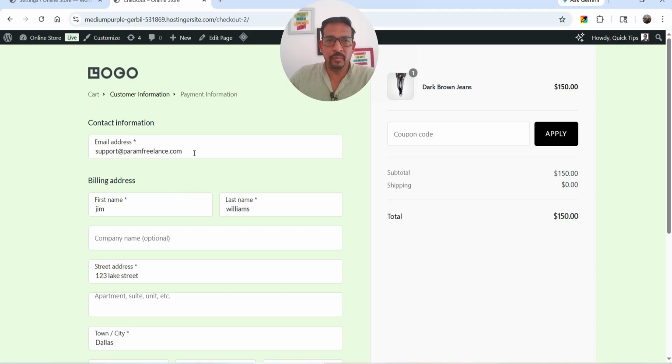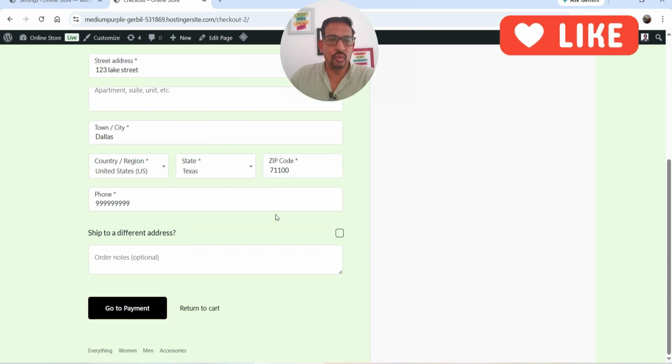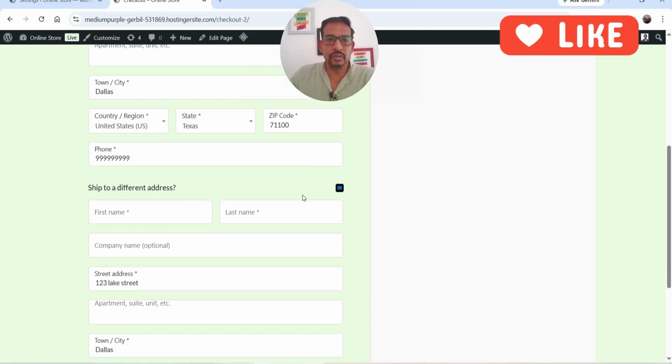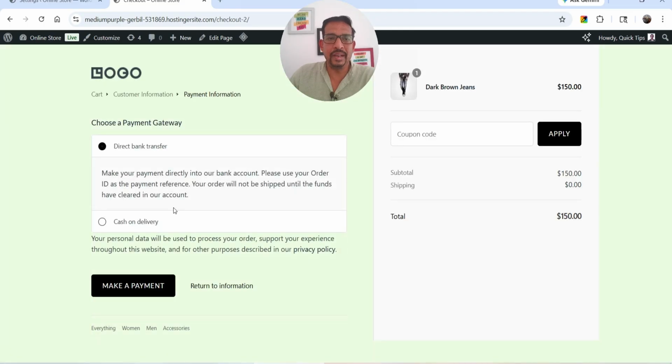We are on the customer information step where I can gather the customer information: first name, last name, email address, physical address, phone number, and if you have different shipping address, we can also collect the shipping address. At the bottom, you will see a button to go to the next step. If I click on it, it will go to the payment step.